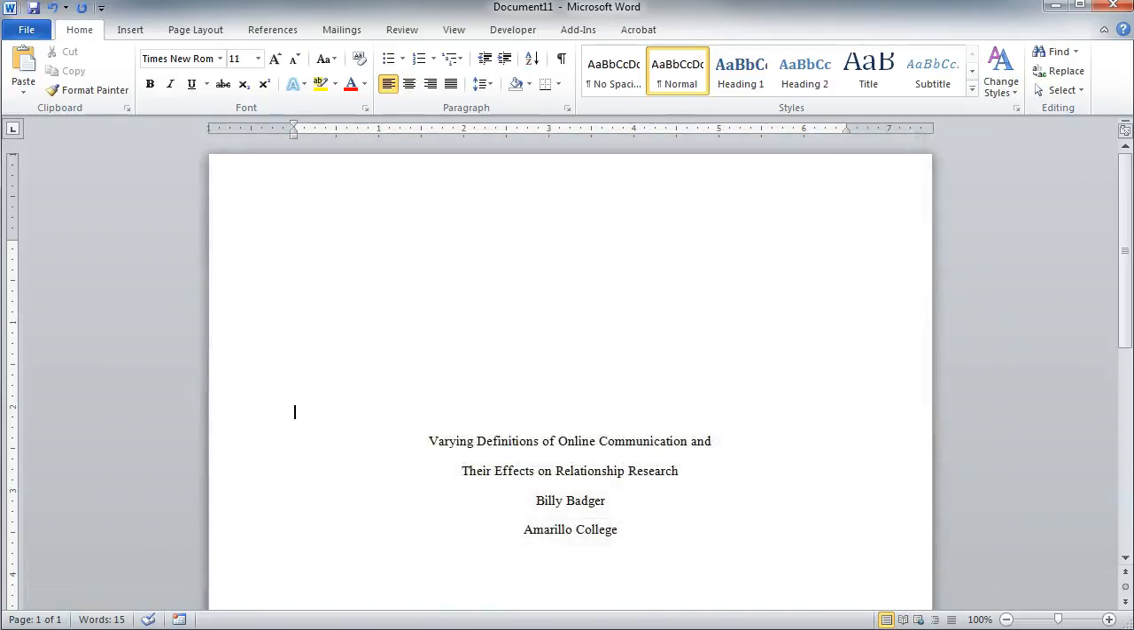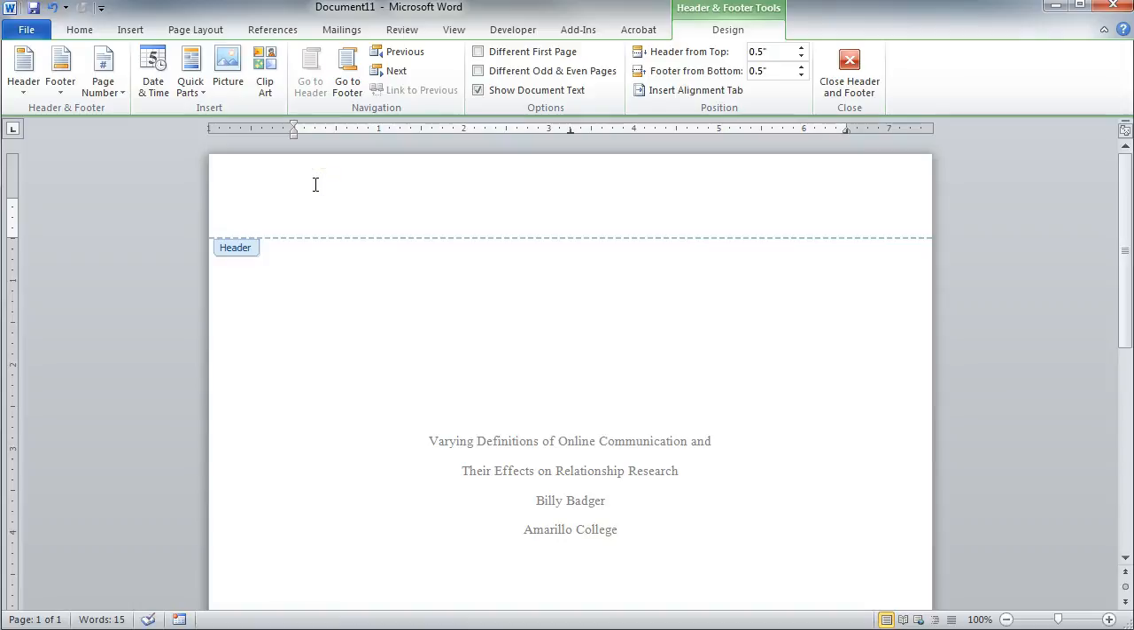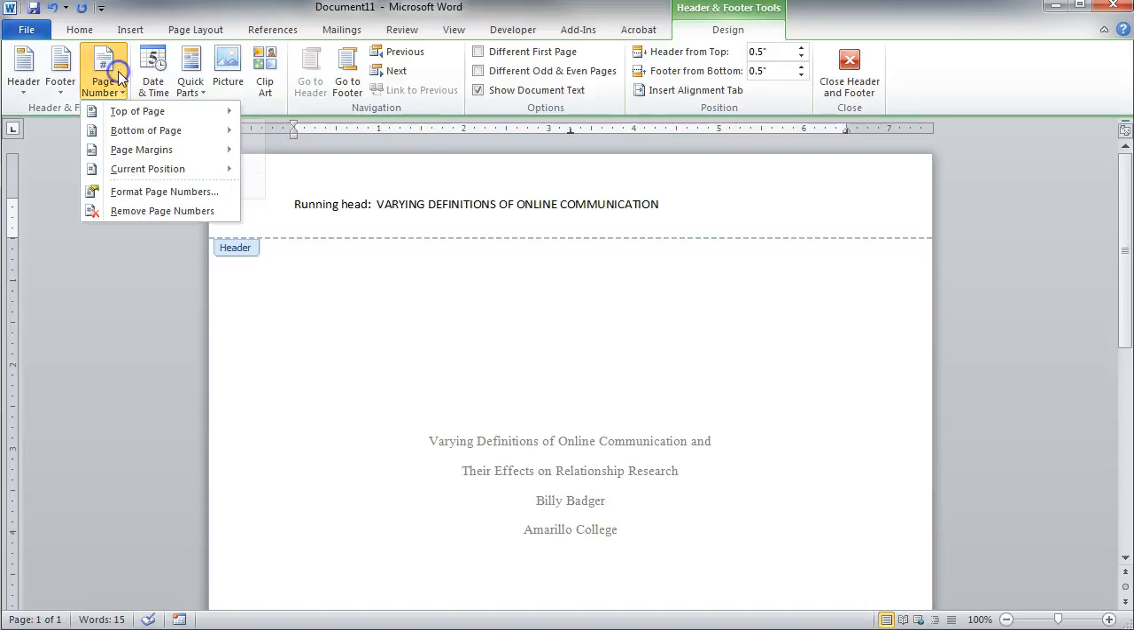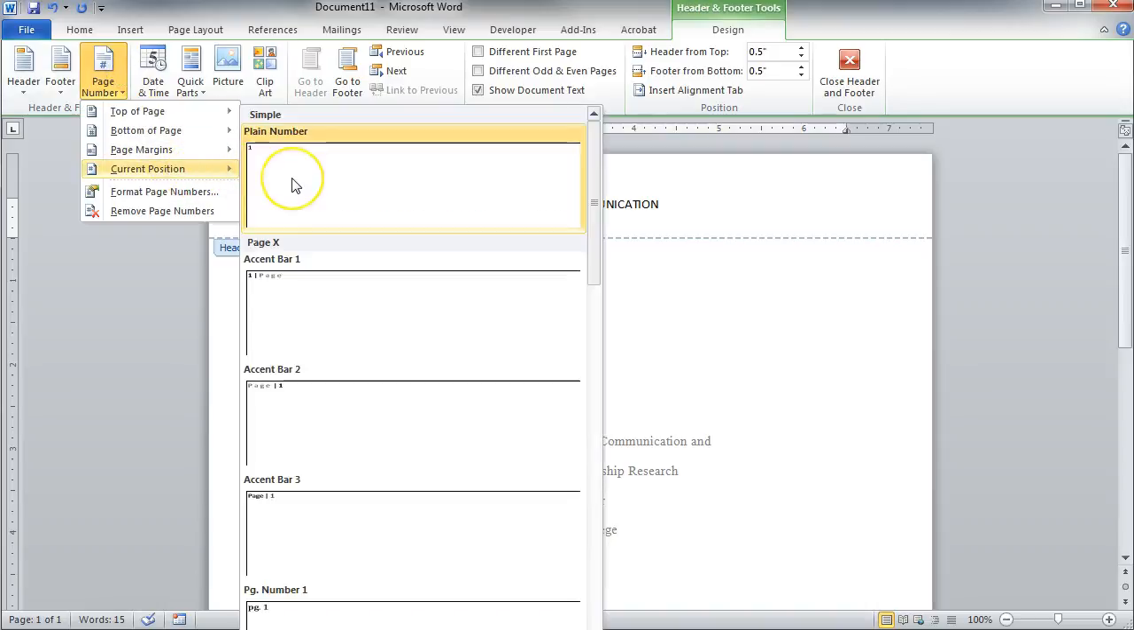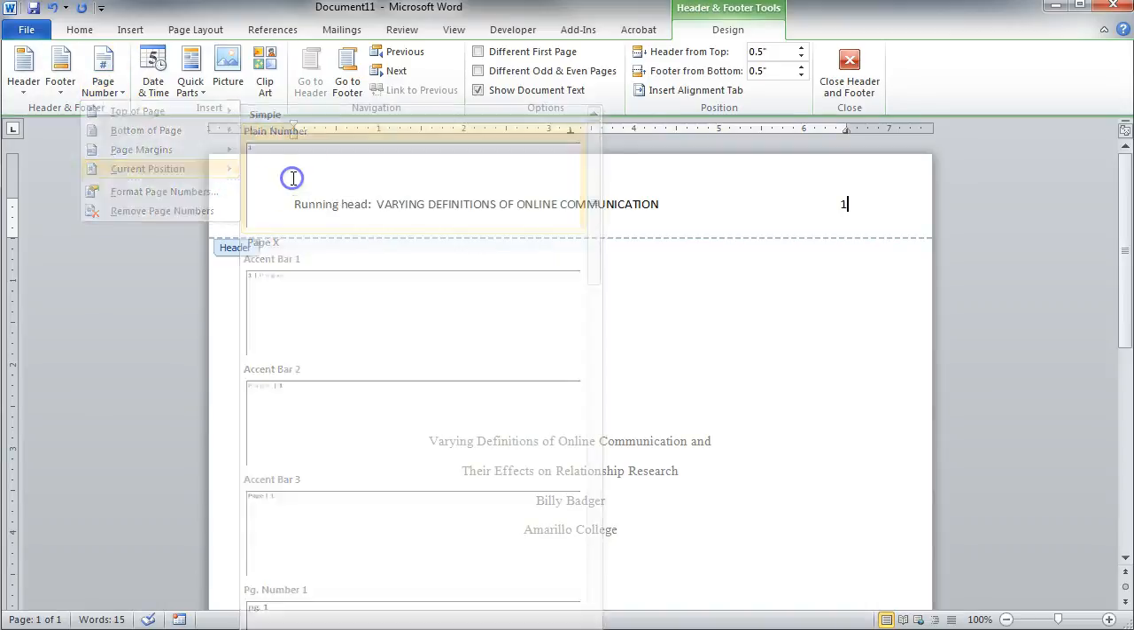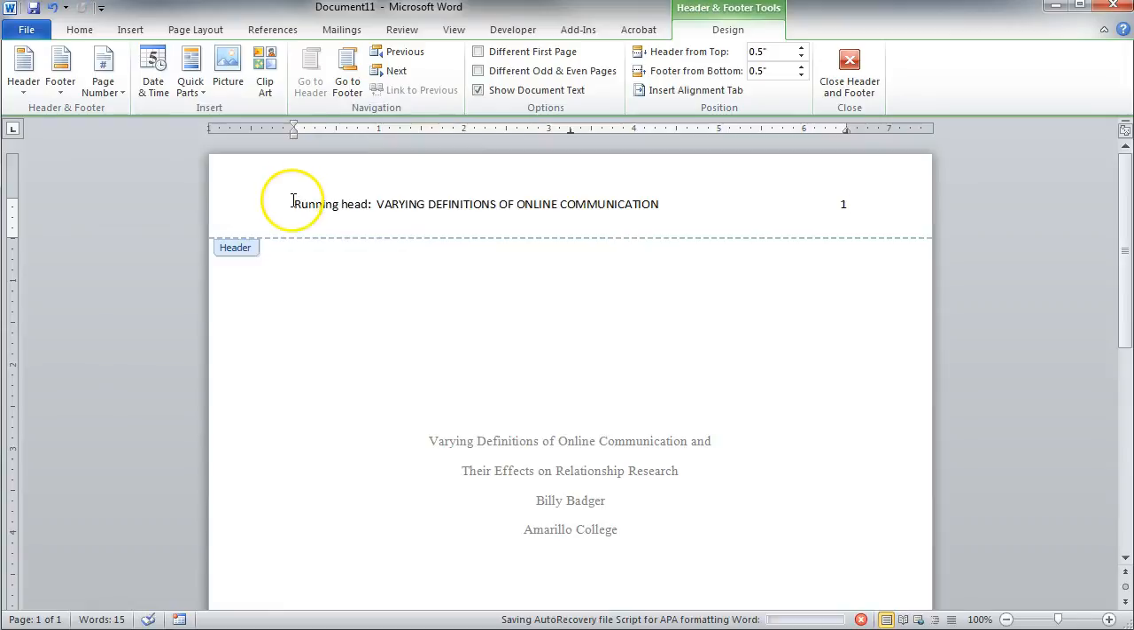Now to get everything set in the header section, I find it easiest to just point my cursor to the top of the page and then double click. Now I'll type running head, colon, and then put my abbreviated title. I'll hit tab a few times to get over to the right, and then hit this button page number, select current position, and then plain number, which will place the number on the far right of the page.